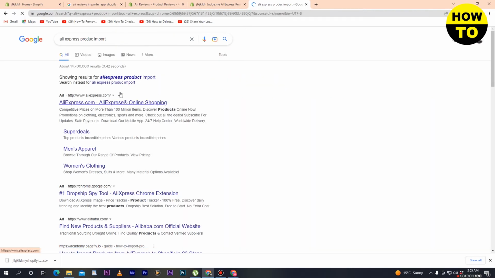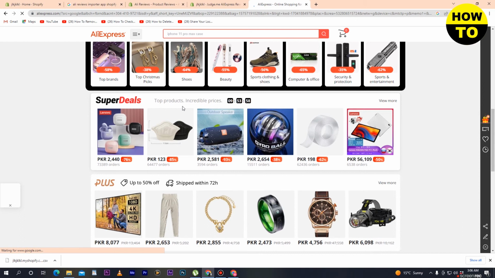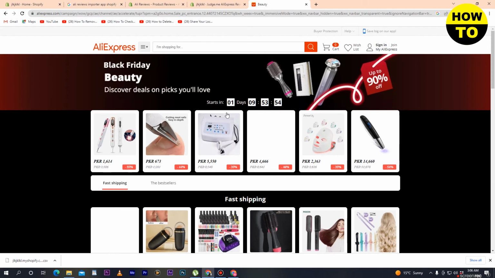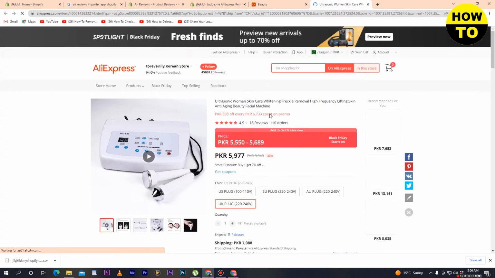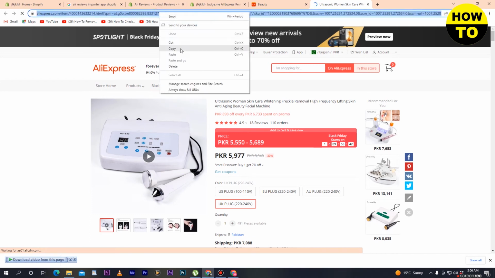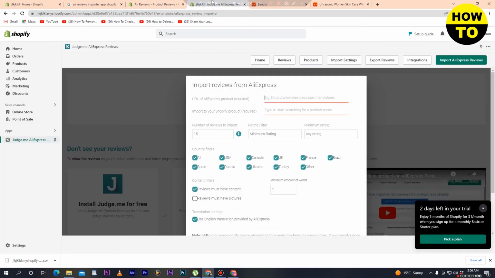and simply move to the website, and after that, when you move here, simply select any product, like I have selected this beauty product, and in this category just randomly add the product here. So now here you can see we have opened this. Just copy the product URL, and now go back to Shopify and simply paste the product URL here.